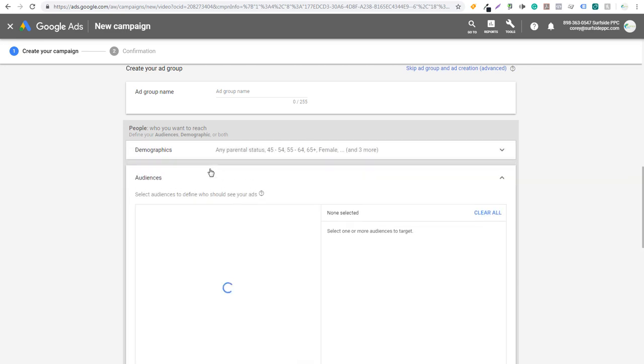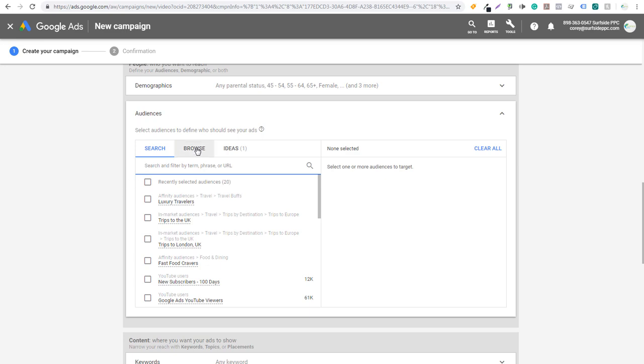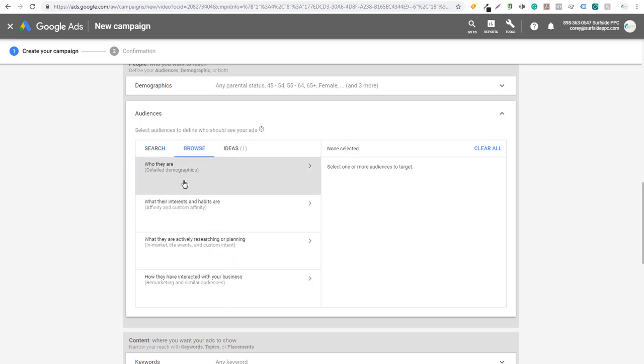Next is audiences. So if we click on audiences and then we click on browse, you can see there's detailed demographics, affinity and custom affinity, in-market, life events, custom intent, and remarketing. So I'm going to be going over affinity, in-market, and remarketing real quick.